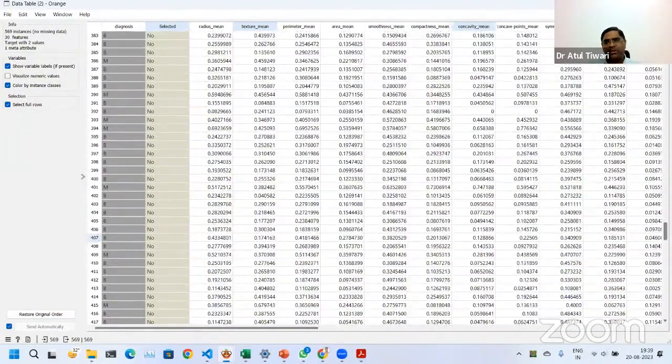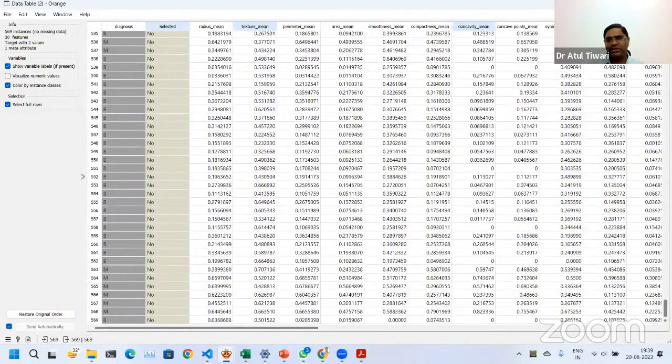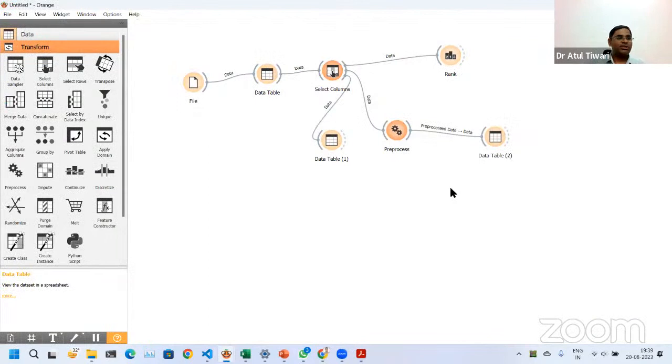So there is a mathematical formula associated with it. You can read it in any of the articles; there are so many articles explaining this. So all my numerical data has been converted, or has been normalized. Now my data is ready for the next step.